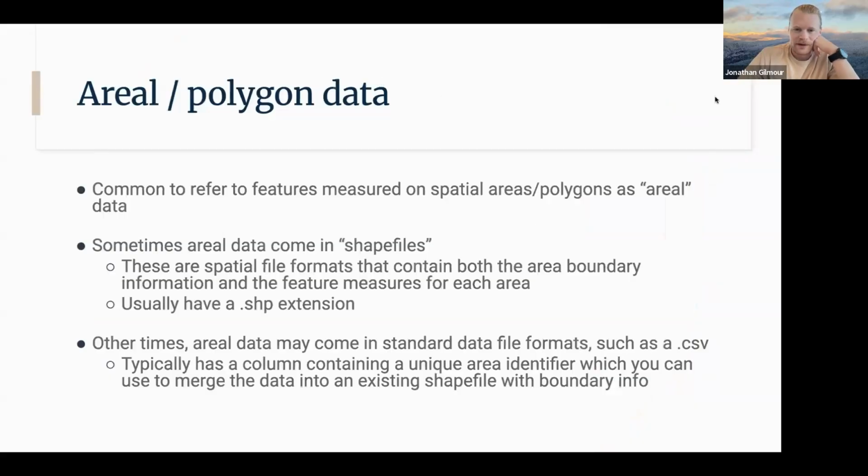So, areal and polygon data. We refer to features measured on spatial areas and polygons as areal data. Sometimes these will come in shapefiles. This is a file format that contains an area boundary, so data describing the boundary, and measures for each area. You'll see these often have a .shp extension. And sometimes we'll work with polygon data that comes in a CSV, sometimes a GeoJSON, .geojson, which is a geospatial JSON object.